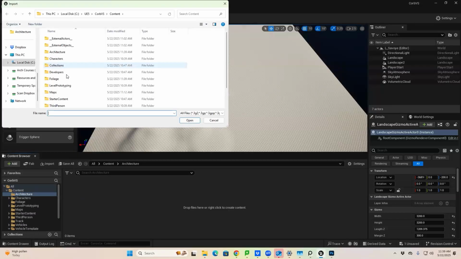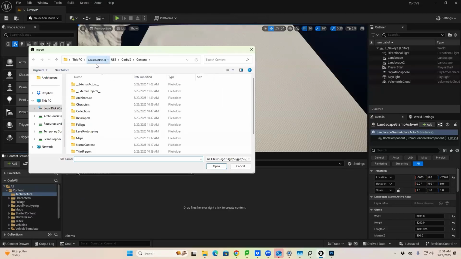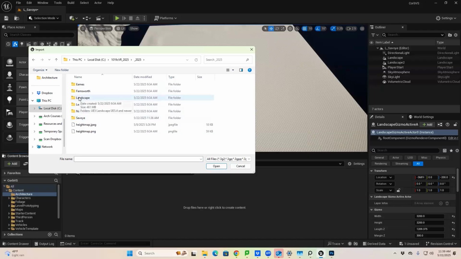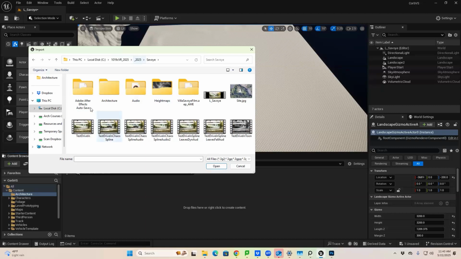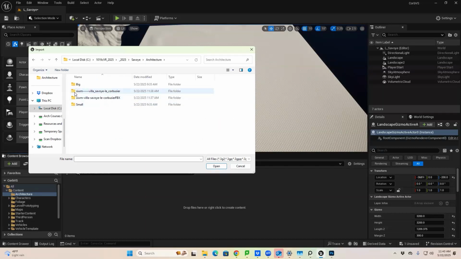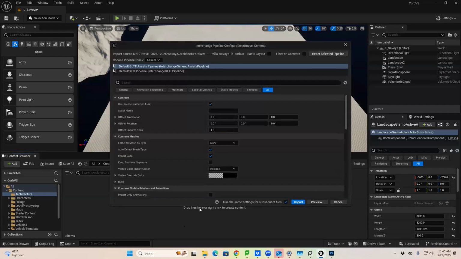So I'm going to click on that. It's going to open up my browser. I'm going to find my asset. So again, where you place these things matters, because otherwise you're just like, oh, where did I save that? So make sure it's always in some place that's very accessible. I'm going to bring in my Villa Savoye, and then architecture. And this one is my GLTF, right? So I can just click on this scene and click open.